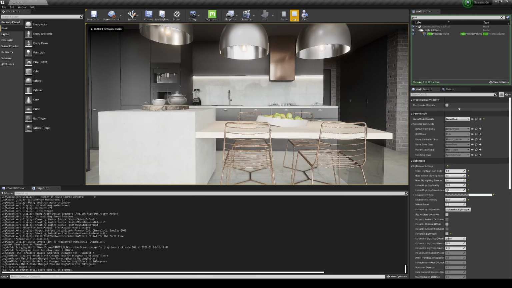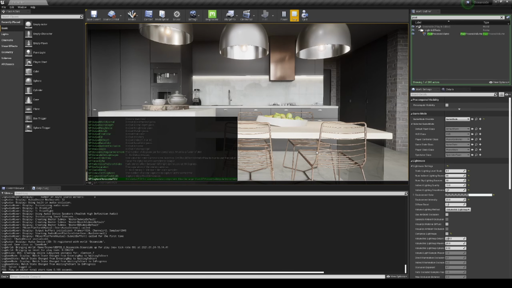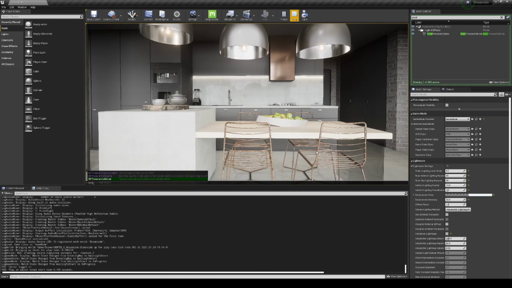All right, I'm already set up there. So with the tilde key, I'm going to pop up the console. And what we want is SP dot panorama, which is the panoramic screenshot. After I press enter, Unreal Engine 4 is going to freeze because it's taking a snapshot, all right? So I'm going to go ahead and press enter.